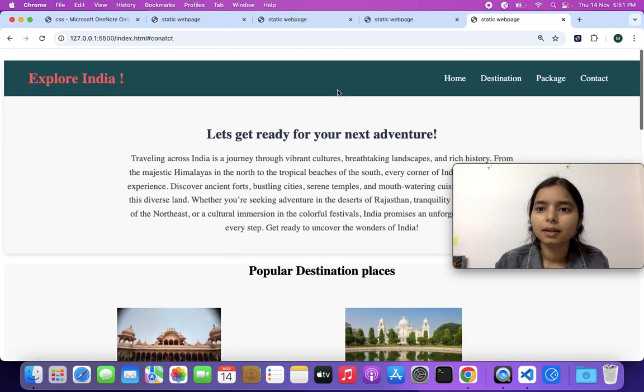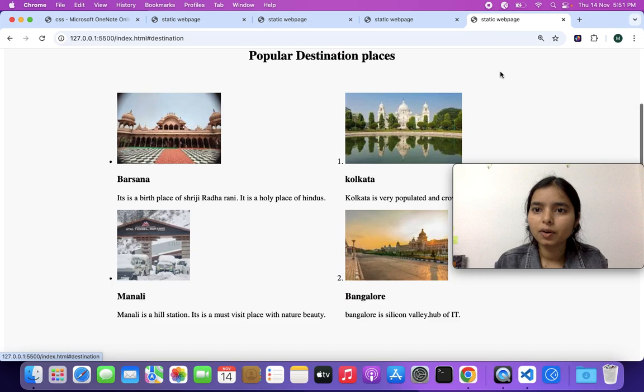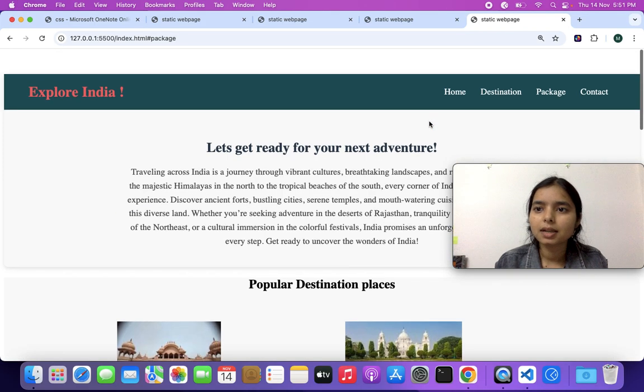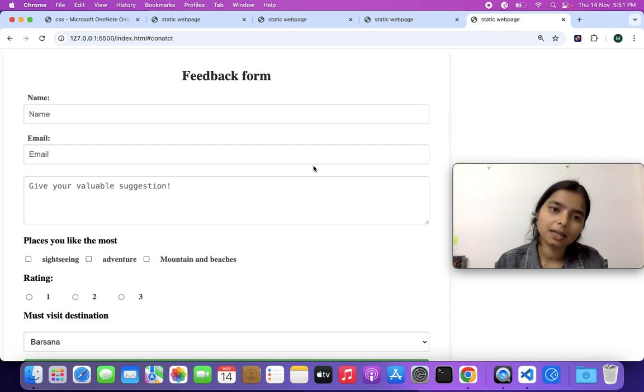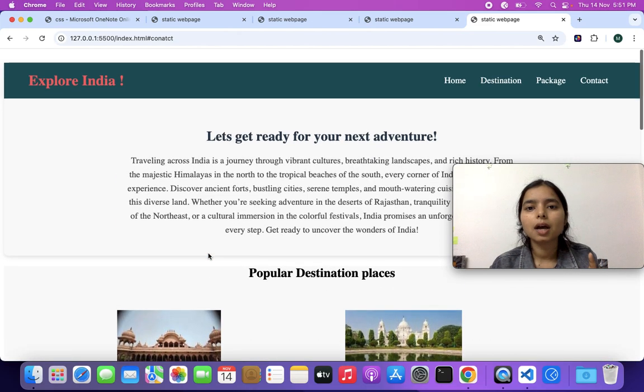Now let me do home. If I'm navigating to destination, it's navigating us to the destination. Then package, it's navigating us to package. Then contact, it's navigating us to contact. And last we have a footer. So this is how we have made it.